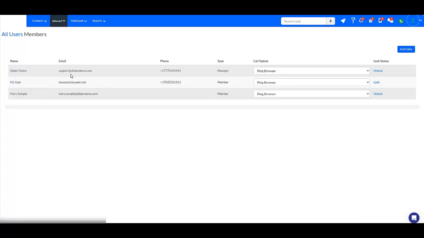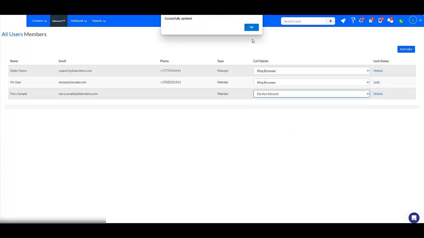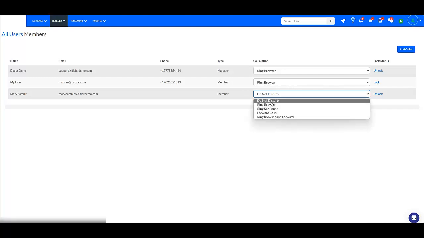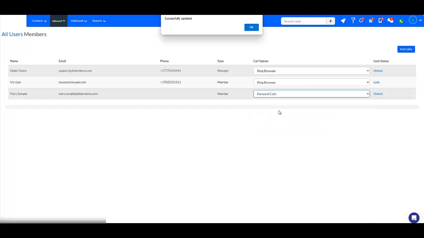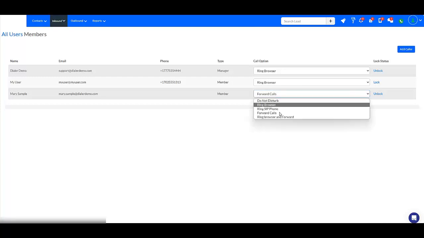So for example, Mary Sample here, she's set to receive her calls on her browser, but if she's going to be leaving the office, she could just set herself to DND or do not disturb, and then she wouldn't receive any phone calls. Or when she comes back, maybe she wants to forward her calls outside of the office and she has some external line set up for that, and it would forward those calls.